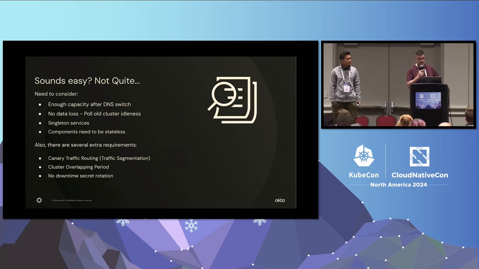Also, this allowed us to build some extra features on top of RedBlack, such as the traffic segmentation to slowly roll out releases on our public cloud environment, cluster overlapping period, which is used in some edge case scenarios where we need extra reliability, and at last, the no downtime secret rotation.